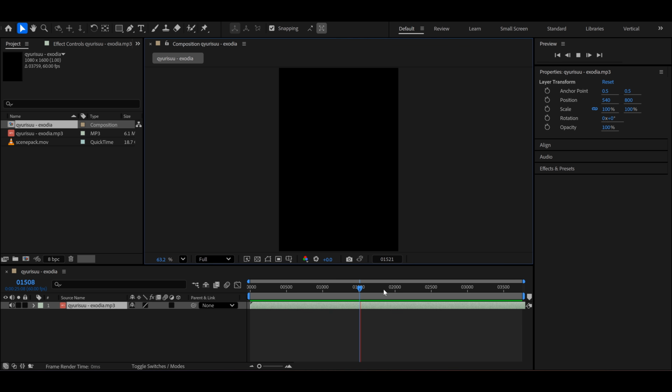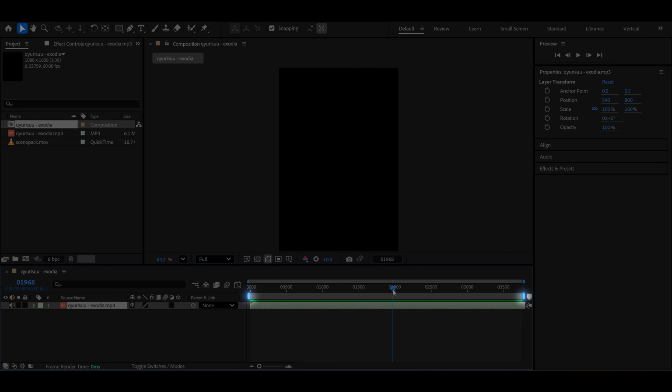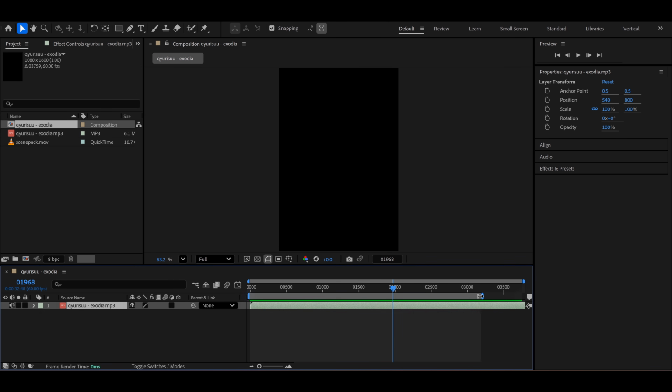We obviously don't want the whole song for this edit, just a specific part. Play the track to figure out the length of your edit, and then use these arrows to frame the audio. Once you're happy with the length, right-click up here and choose Trim Comp to Work Area. Now the timeline is trimmed.